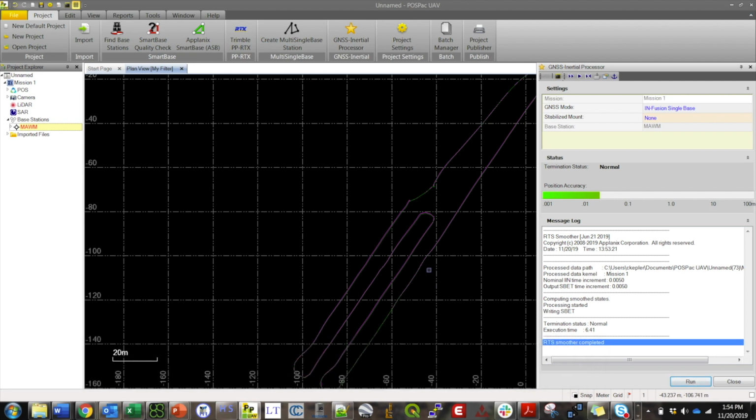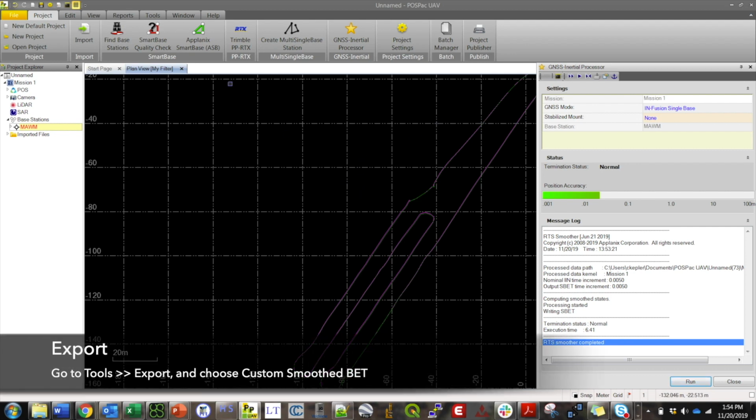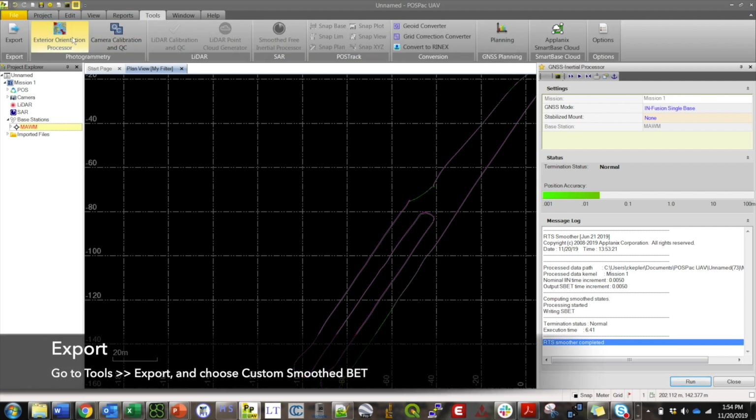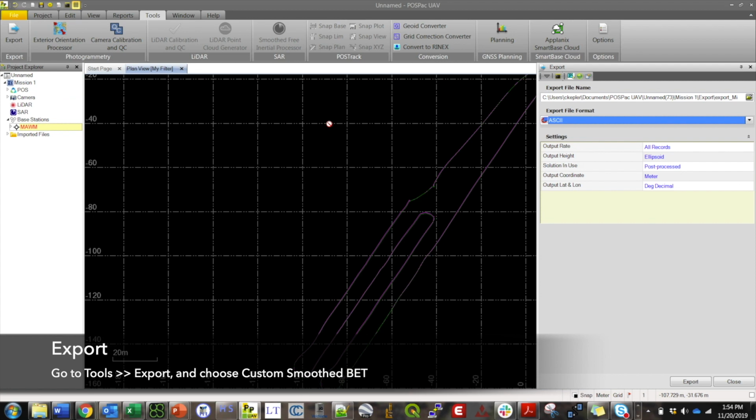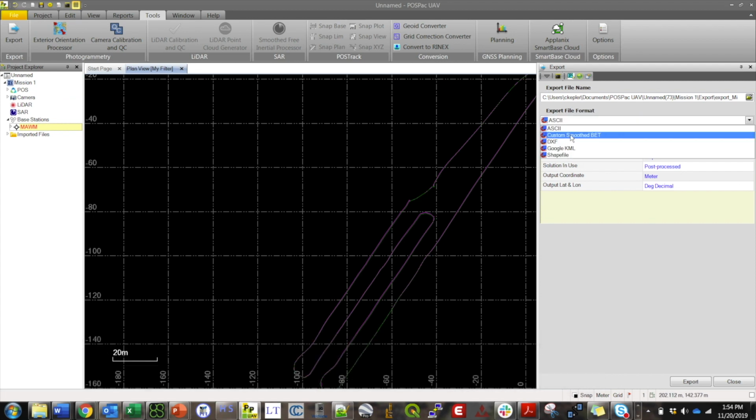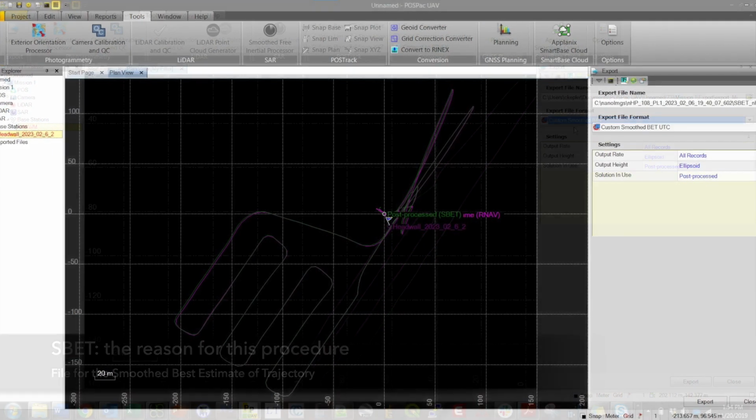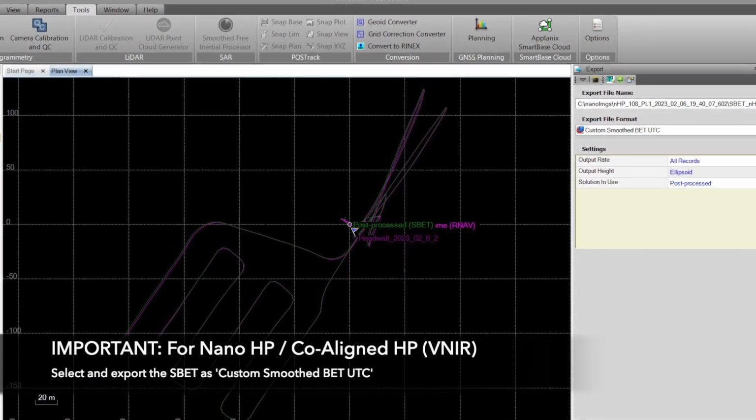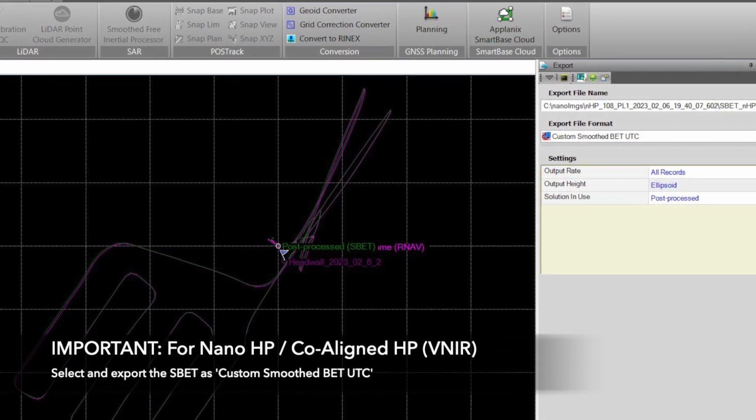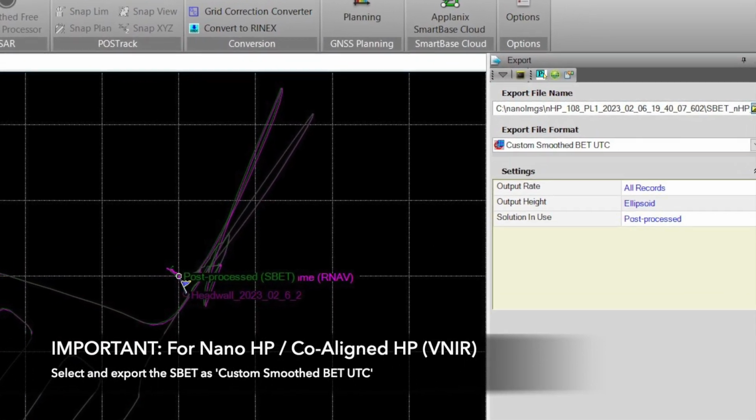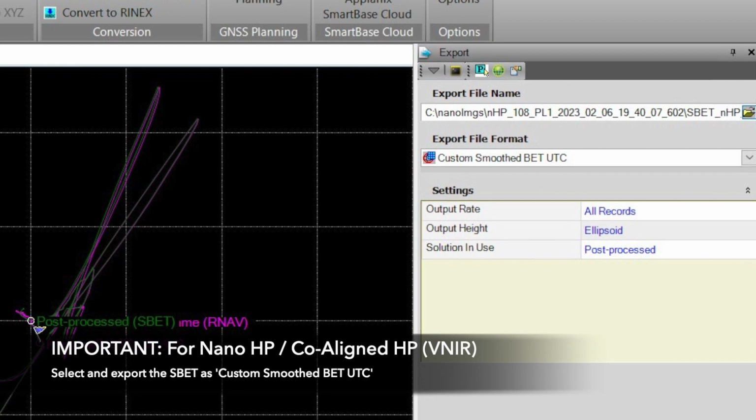So once we have that, then we're going to go to Tools and Export. We want to change this from ASCII to Custom Smoothed BET, which is what we call an SBET, a Smooth Best Estimate of Trajectory. For the Nano HP and the VNIR of the co-aligned HP, instead we're going to select Custom Smoothed BET UTC.